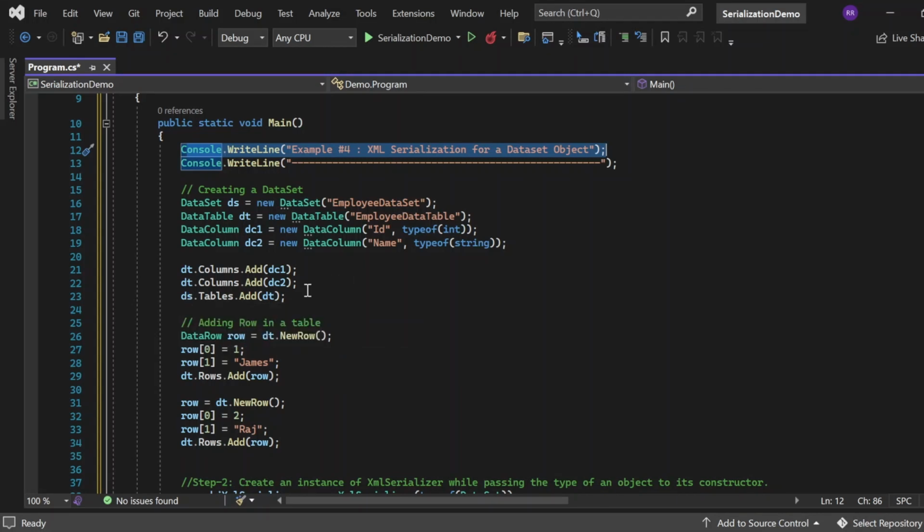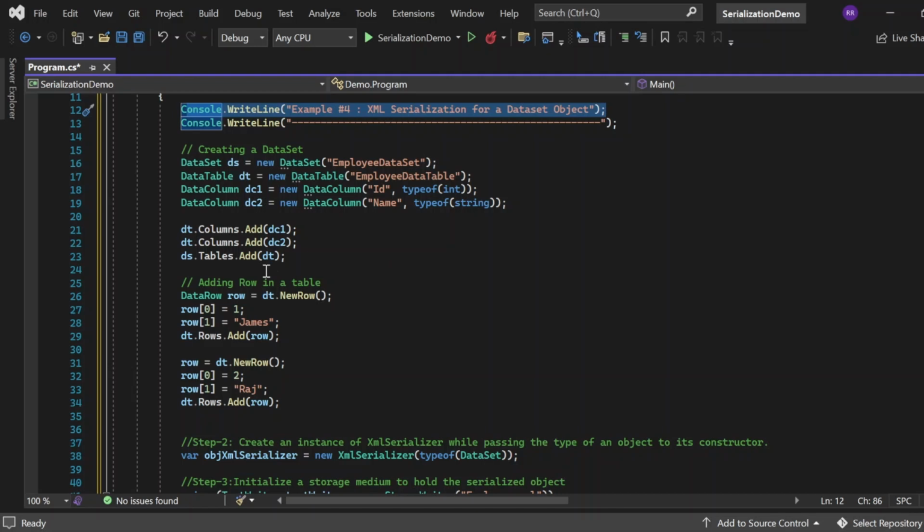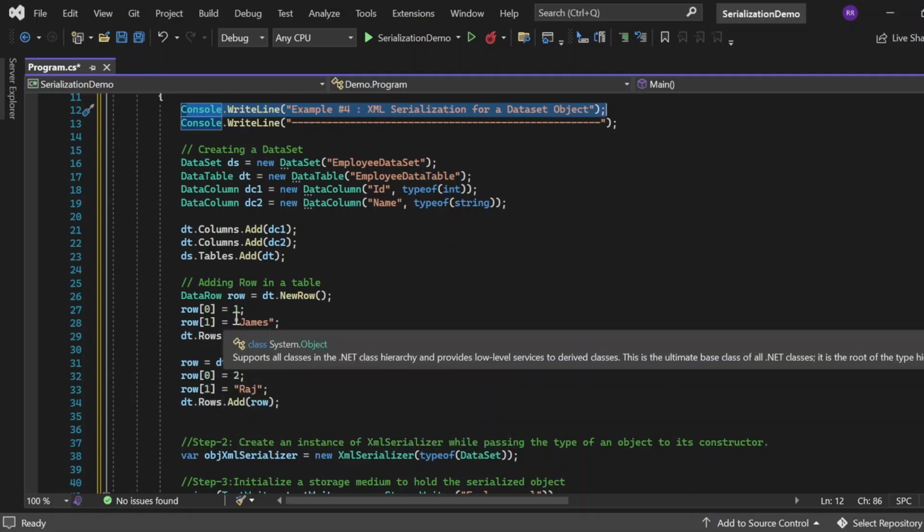Now everything is ready, the dataset is ready. Now what I need to do is add rows to this data table. So for that, we need to add a row at the table level. So I need to create an instance of DataRow, and that's what I have written: DataRow row is equal to dt.NewRow. So a new row will get created and stored in this row variable, and then once the data row is created, I am putting some values into these two columns under that particular row. So that's what I have written: row[0] is equal to 1, row[1] is equal to James, and once this row has that value, we are adding it into the data table. So that's what I have written, dt.Rows.Add(row).